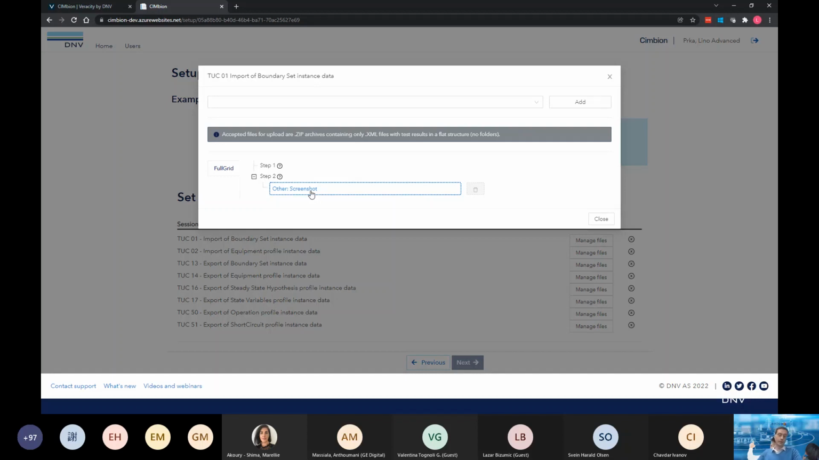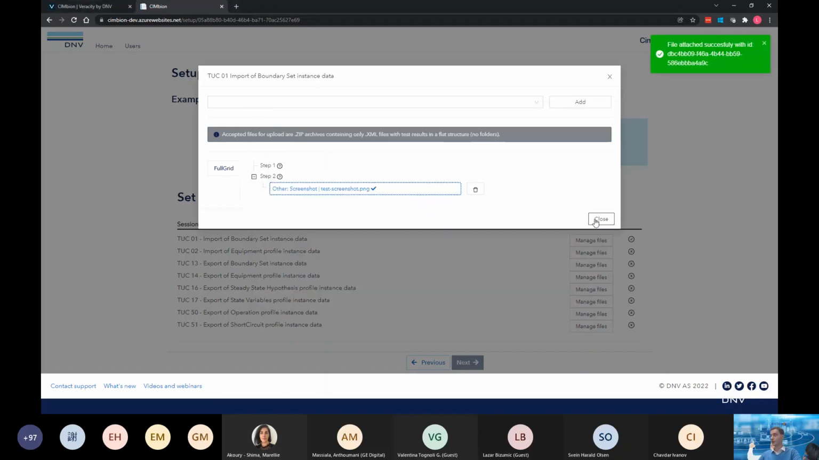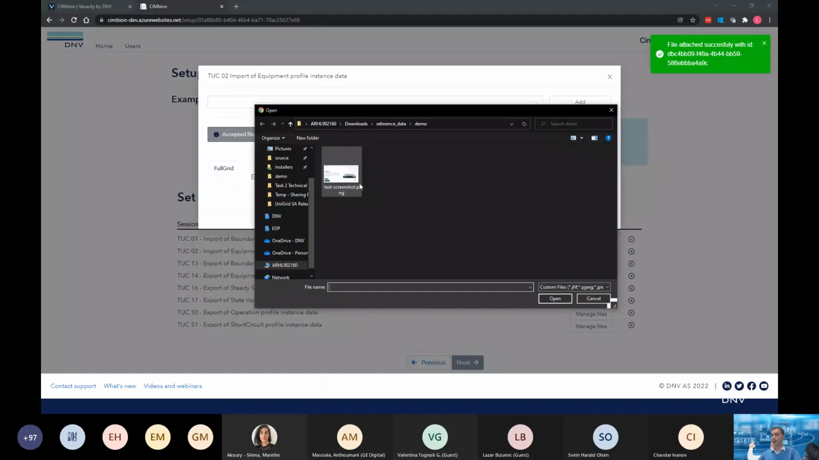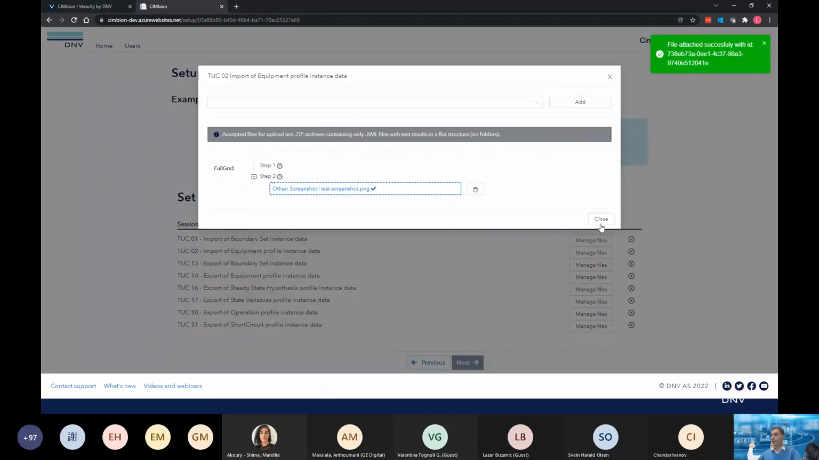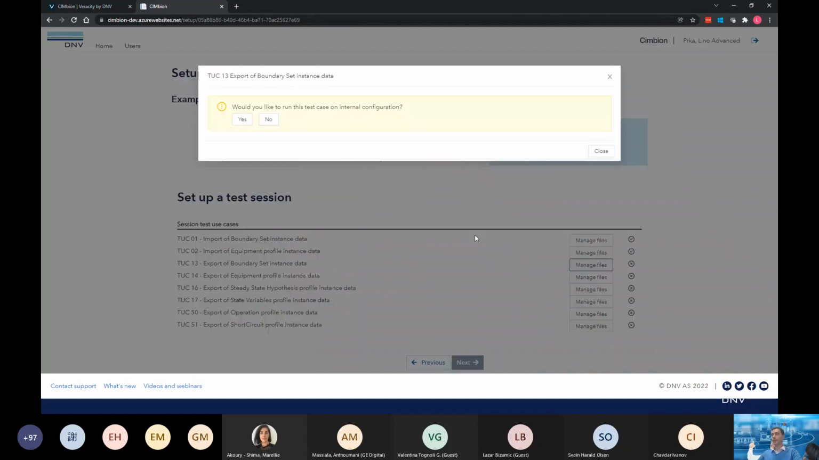During a pre-test or especially a conformance test, you will have to show how your application works, take a screenshot and then upload it here in the tool, so we have traceability when we actually do the test. I'll just upload a test screenshot. The same thing I will do for this one. And as I'm doing this, you can see that automatically these icons are becoming check marks.